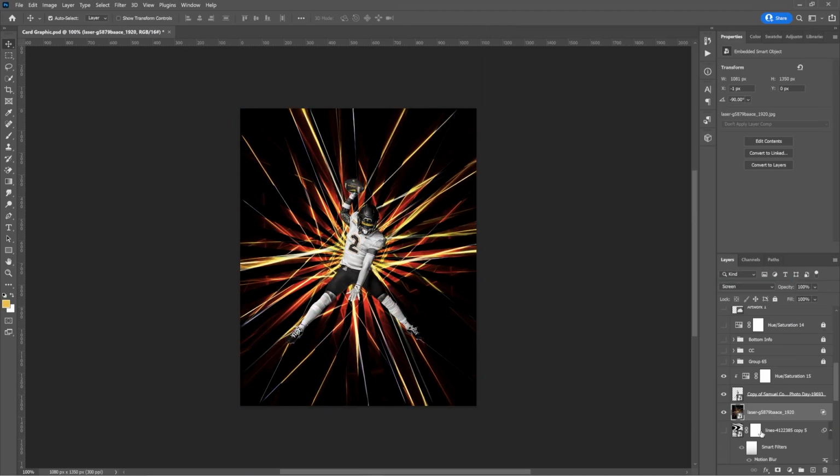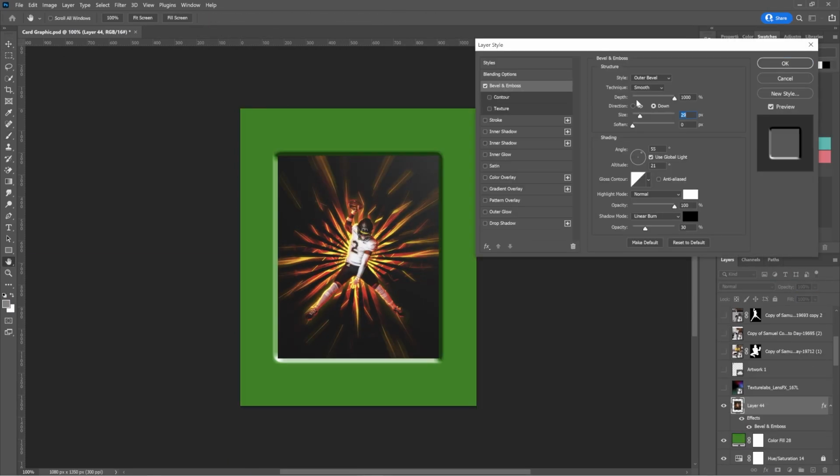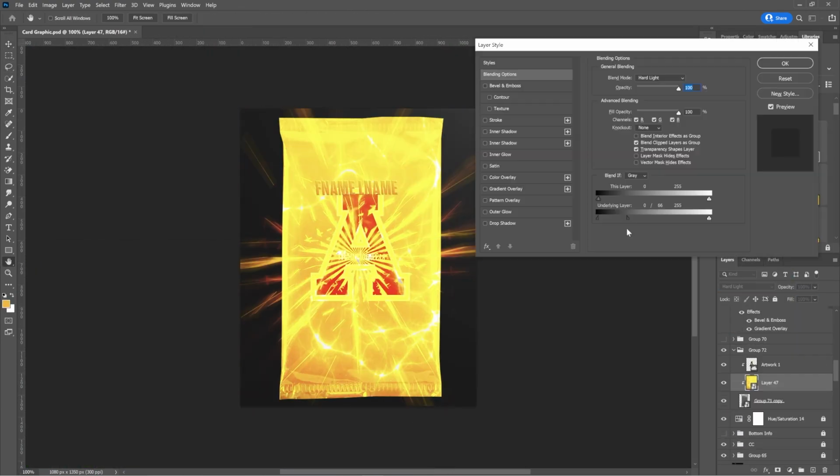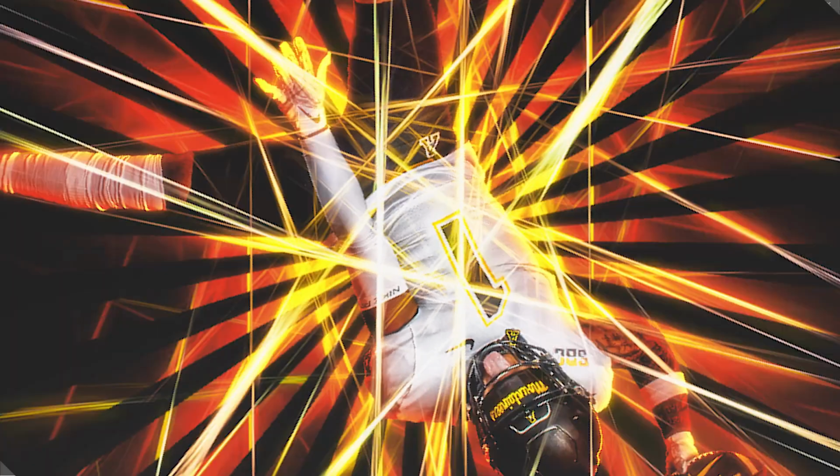What's up, everybody? Today we are breaking down a simply designed football trading card. This is a recruiting graphic that I made for App State. Without further ado, let's get right into it.